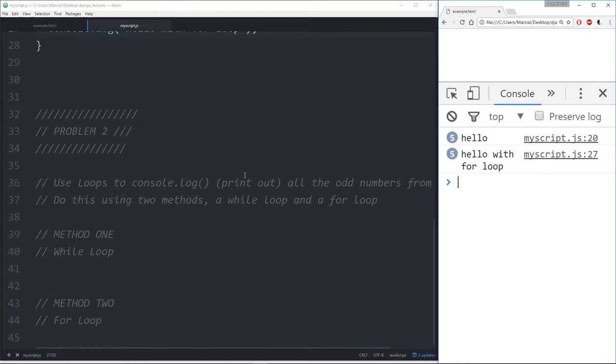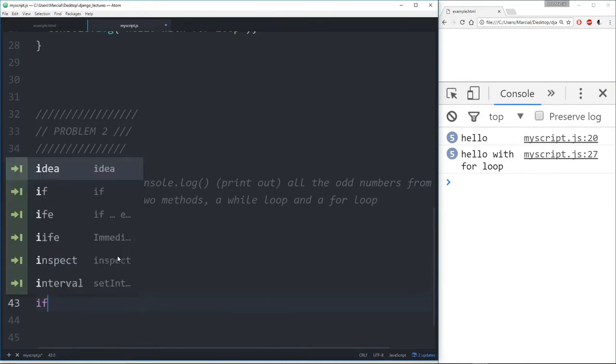Problem 2 was just to use loops to console.log or print out all the odd numbers from 1 to 25. And we wanted to do this using two methods, the while loop and then a for loop. Let's start off with the while loop. I'm going to make a variable called num. And in the solutions, I actually just reassign num from a previous problem.